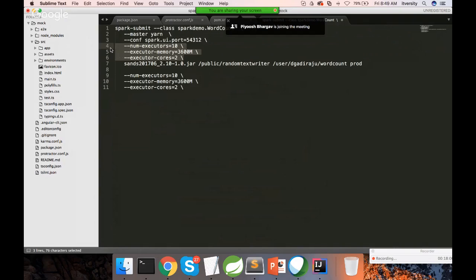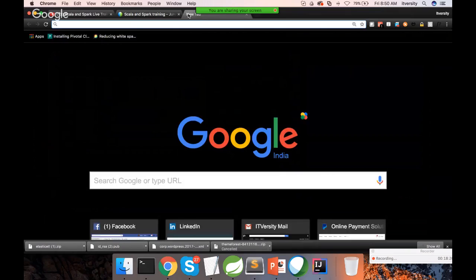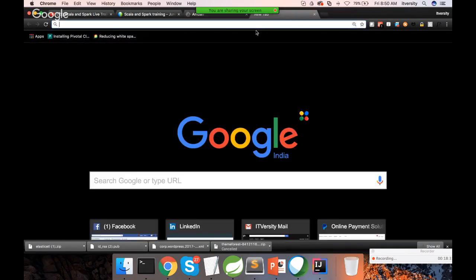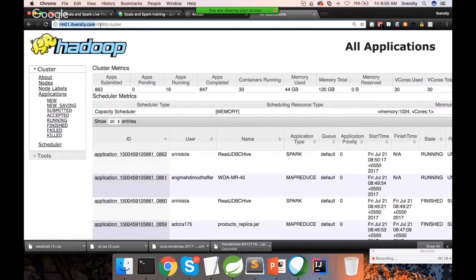So here, a few people have asked me to explain these 3 properties once again, so I'm taking care of that. It will take probably another 5 to 10 minutes, so please listen carefully. The place where you need to start is Ambari, or you can also start with the resource manager web interface. The resource manager web interface will be running on this IP address, and this is the port number.